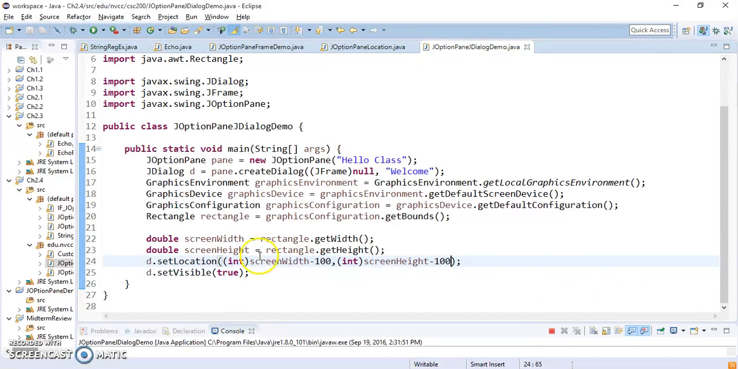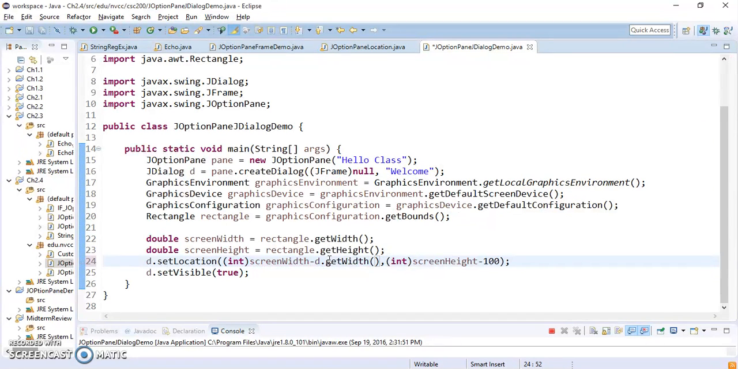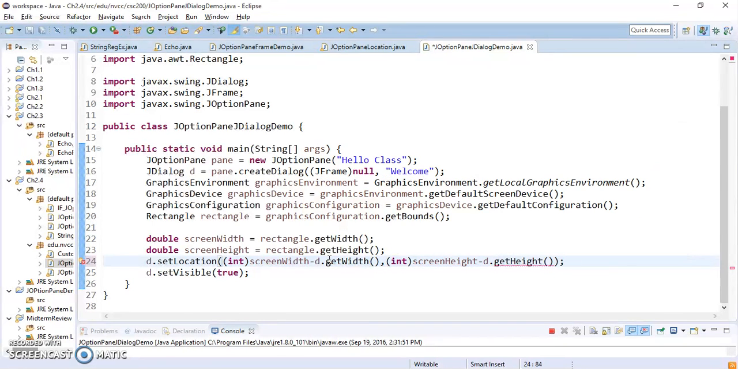Because it's shown at the exact location, meaning that if I subtract the dialog.get width, then I should be able to make it at the bottom right corner, right? Bottom right corner, and dialog.get height, because the dialog has its own width and height. Voila! We snap it at the bottom right corner whenever you display the dialog.